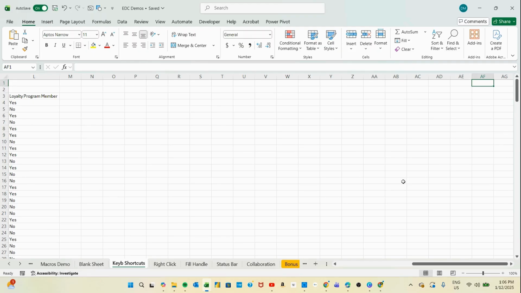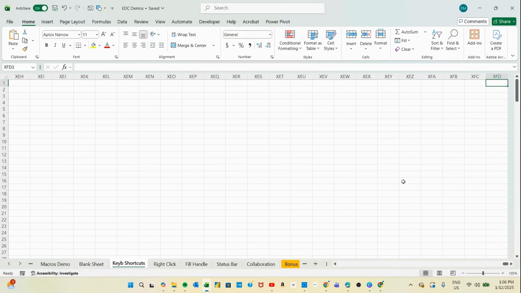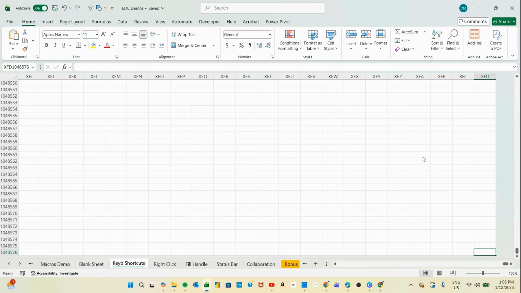Now, if I hit Control right arrow from here, guess what? I'm right at the edge of the spreadsheet now in column XFD. So I've just moved across 16,384 columns. Unbelievable. Now, if we go with a Control down arrow combination, we're now in the bottom right-hand corner of the spreadsheet, and that is now on XFD 1,048,576. What an address to be at.